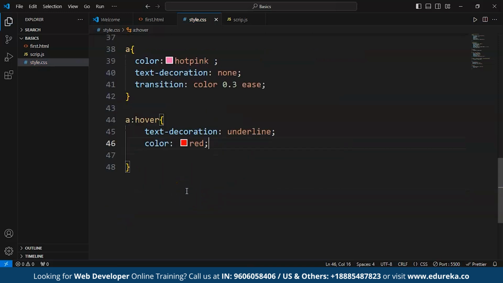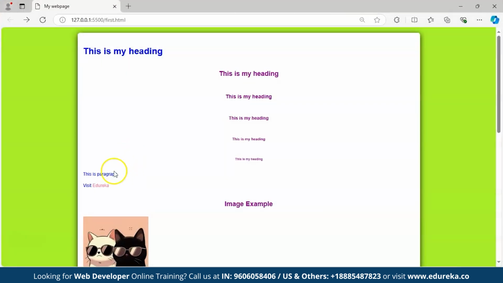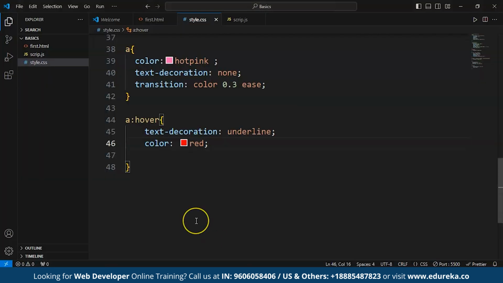That's it. Control S, and here you can see first of all it is hot pink. Then there is no underline to it because the text decoration is none. After I am taking my cursor on the hyperlink, it is having an underline and the color is red. So now you understand the styling technique, both hover and text decoration. So after this, we are going to style our list.